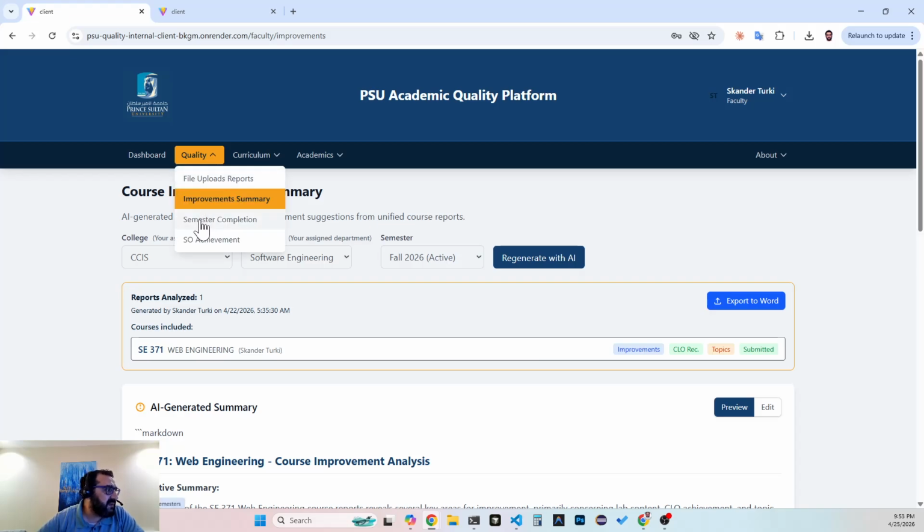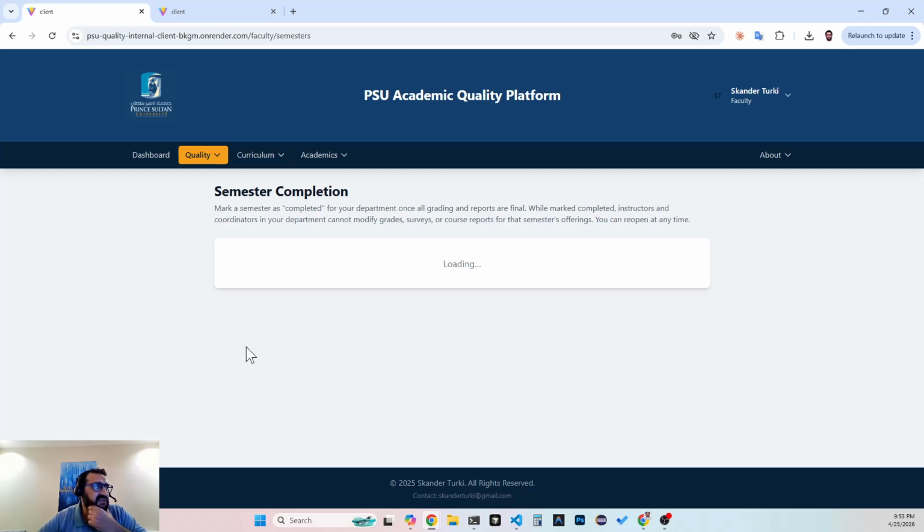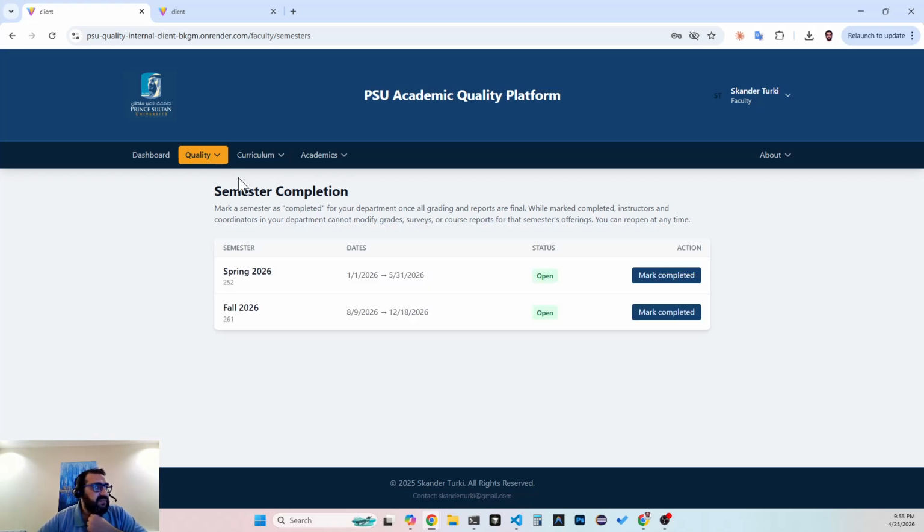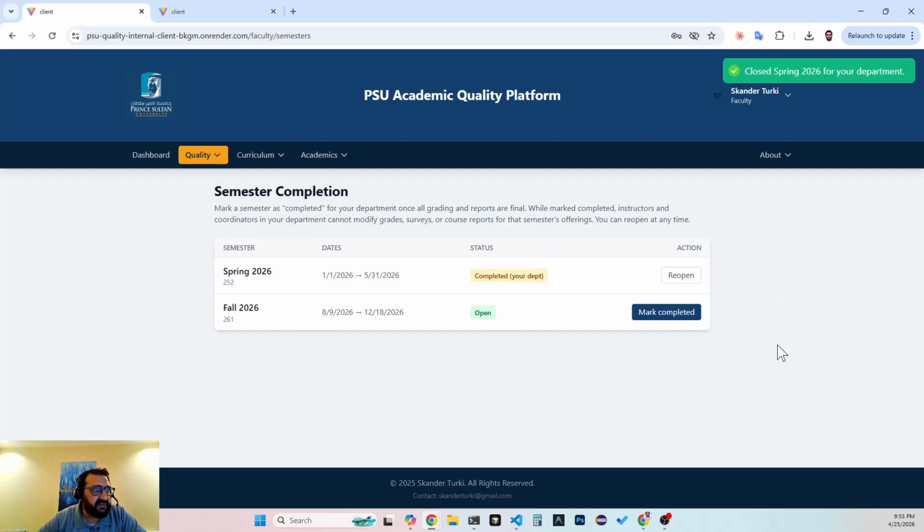The third one is here, semester completion. So the quality manager has to mark semesters as completed. When they are marked completed, everything is frozen. Instructors and coordinators cannot make any changes anymore, so that we can start working on the next semester. Okay, for now I will keep it open.